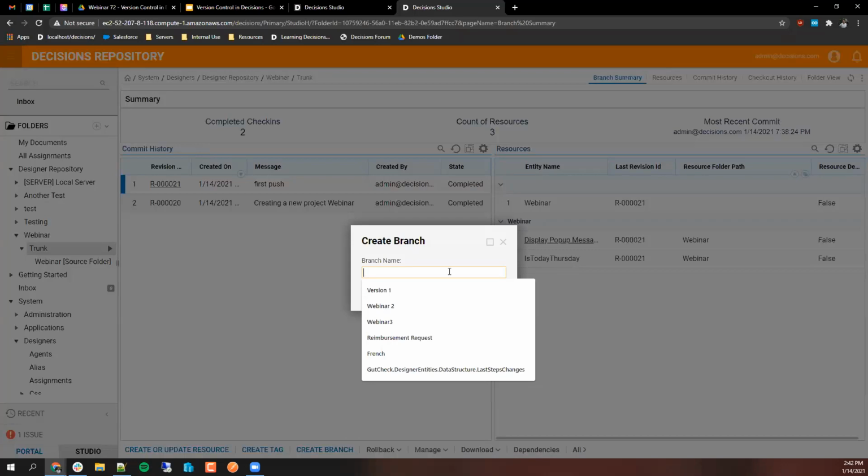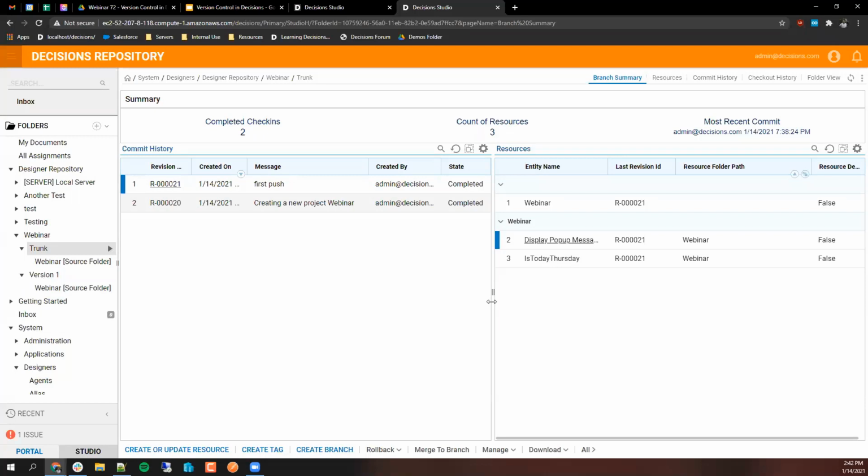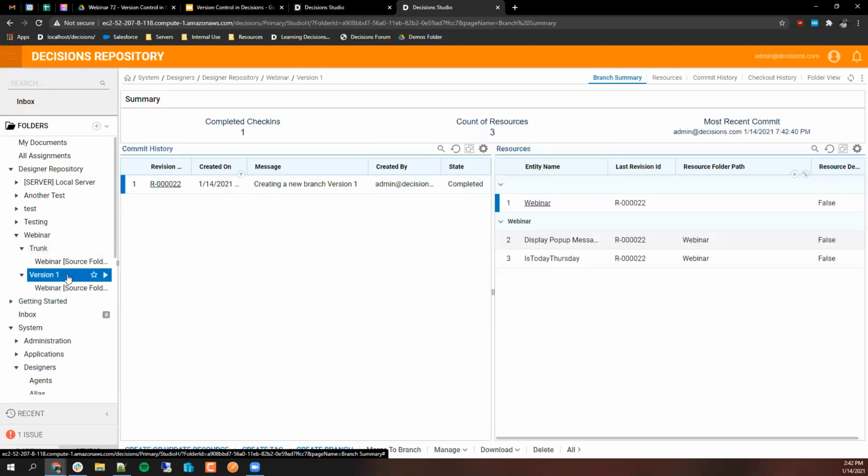So that way I will have another version that I can refer back to and revert to if need be. So I'm just going to create a branch and call it version 1. And you'll see in our webinar folder that we now have another folder called version 1 underneath that trunk folder that we have, where that was the original version of our project. So we created a new branch successfully.